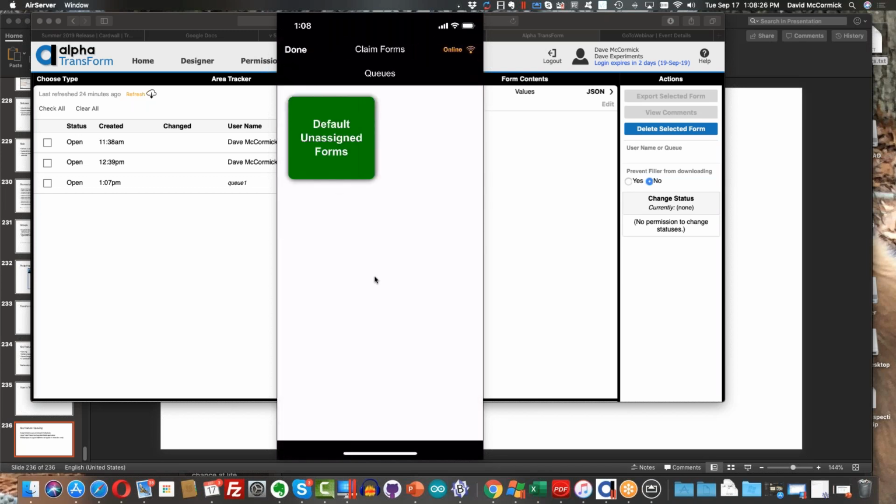Now, Claim Forms requires a live internet connection. A lot of TransForm doesn't require that, you can use it in an offline mode, but claiming a form means that you're actually reaching out to a server to see if there are any unassigned forms, and if so, putting your name on it. So of course, that's going to require an internet connection. And as you'll see, we do let you know whether or not you do have an internet connection when we're doing this. And in fact, we do.